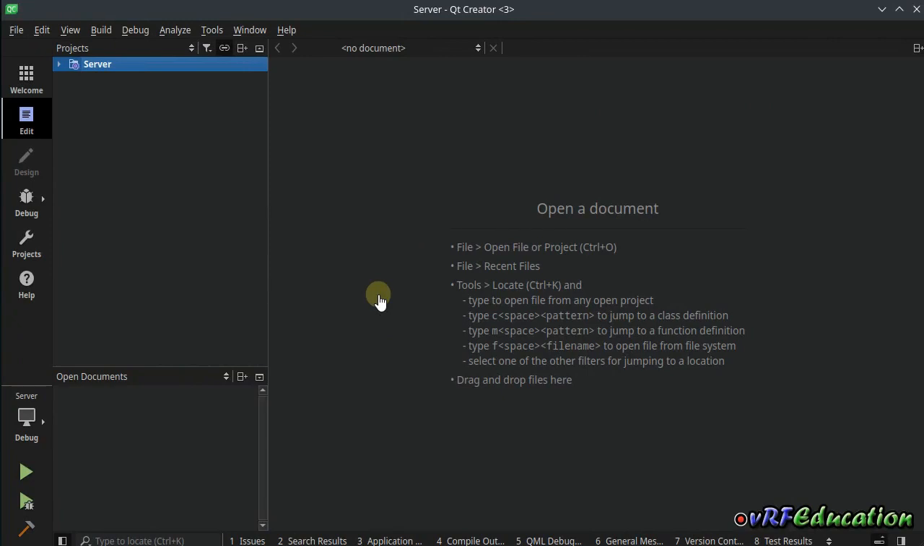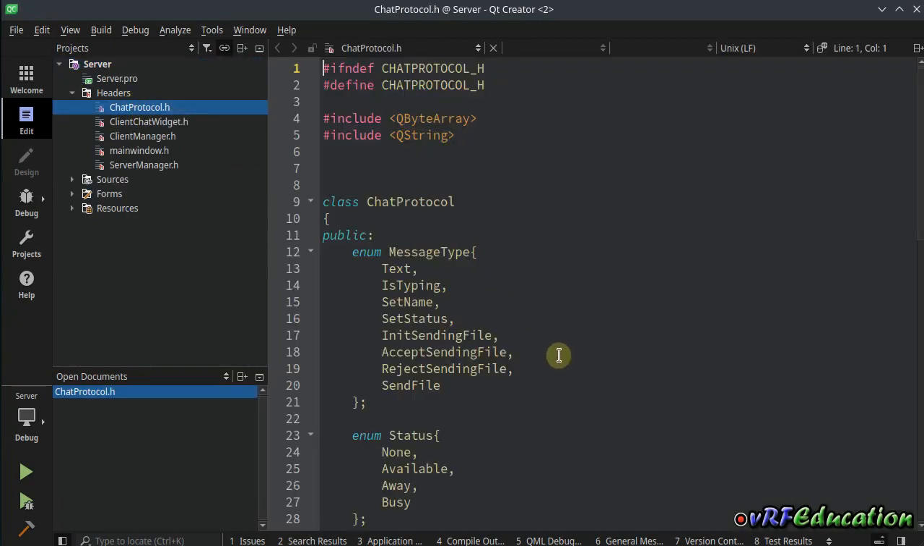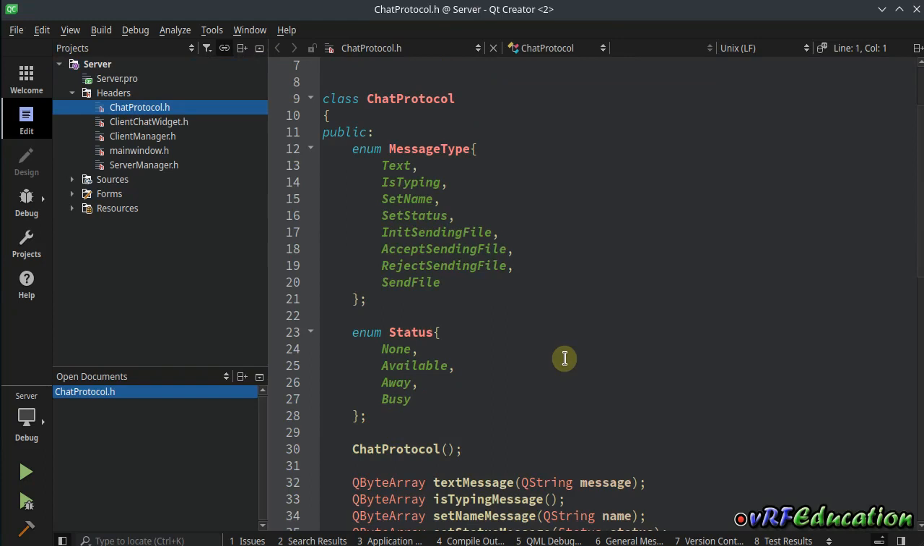Okay, let's go to Qt Creator, and this time I'm going to start with the server application. Just like previous sessions, I'm going to start with the chat protocol. Here is the place where we define the type of message that we are going to transfer between our server and client.